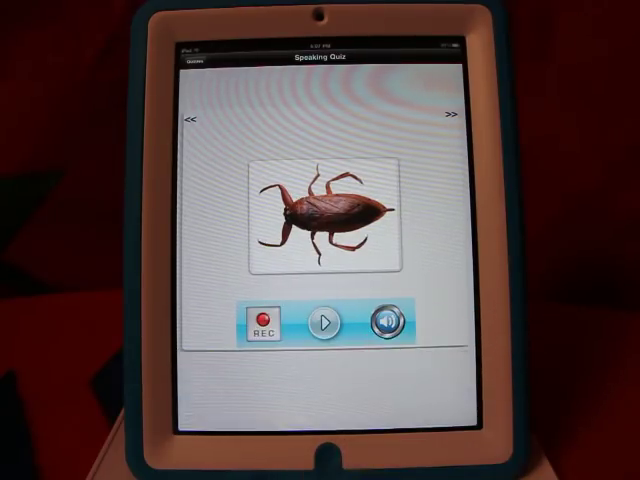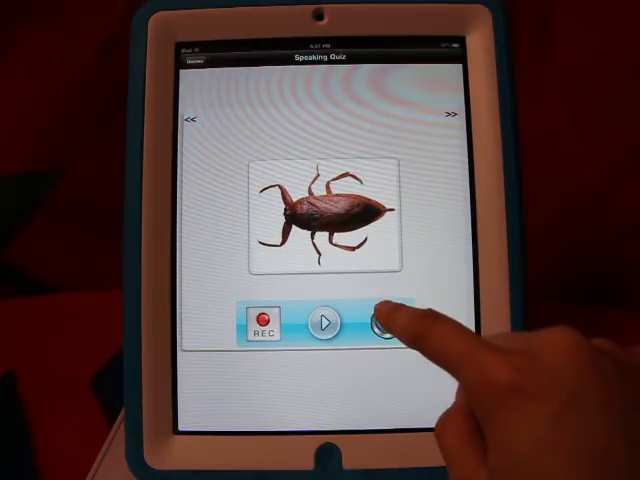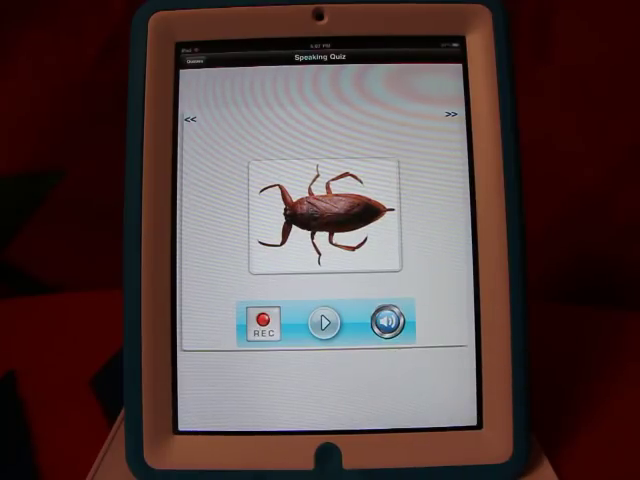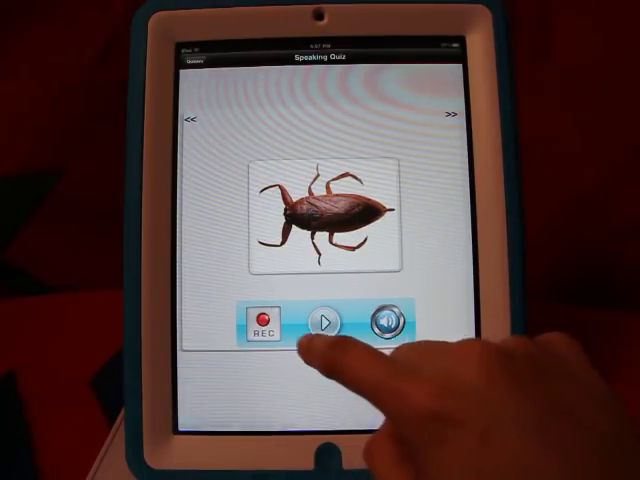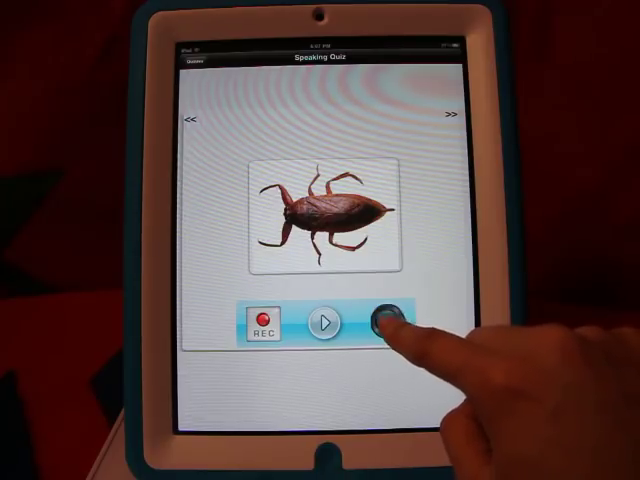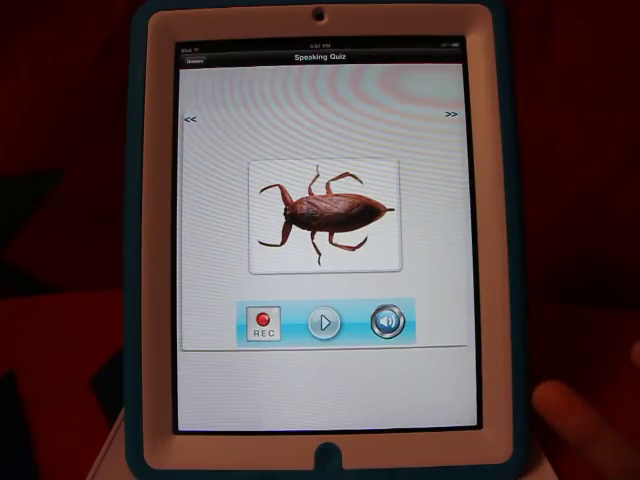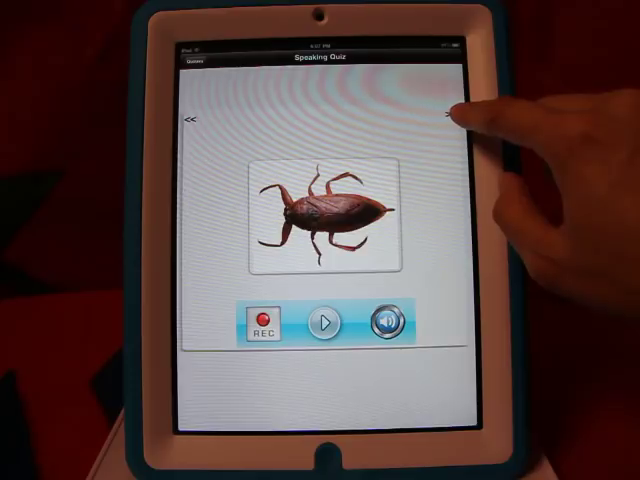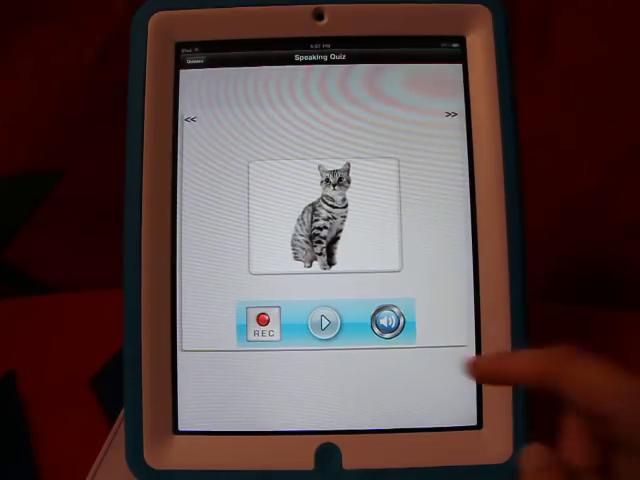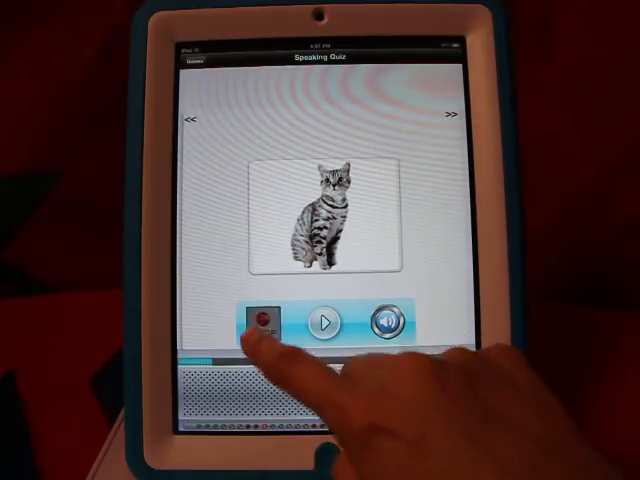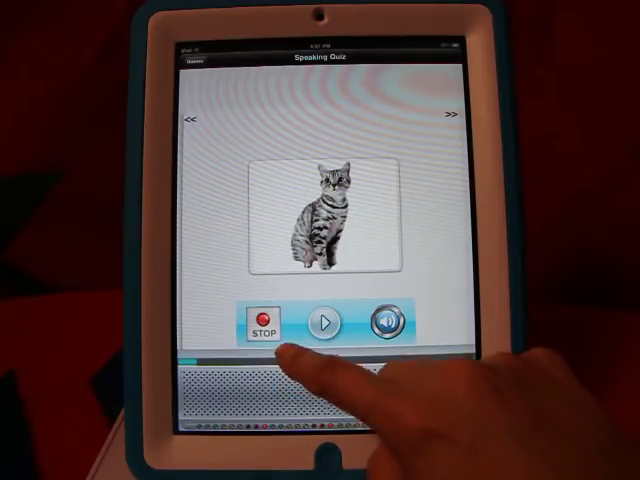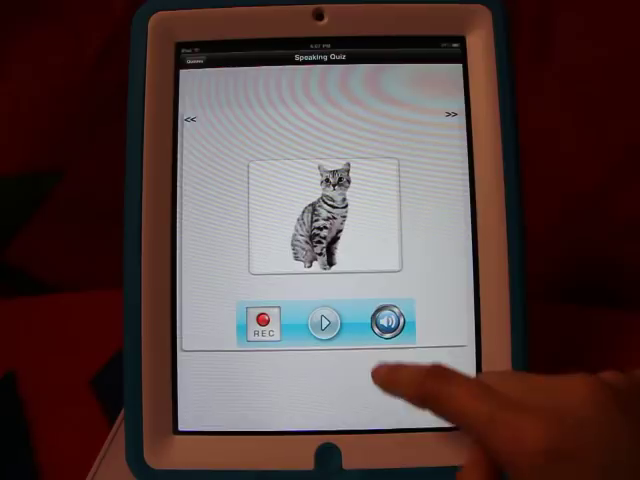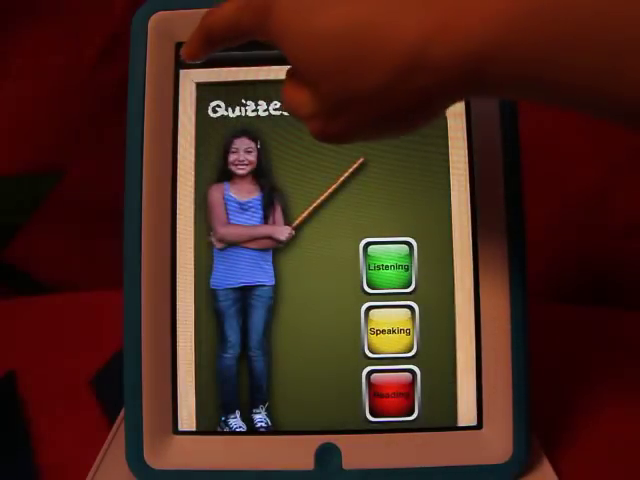Okay, so she has this word. So I'm going to practice again. Okay, so I'm getting close, but I still have a lot to practice. Okay, so that's the speaking quiz.